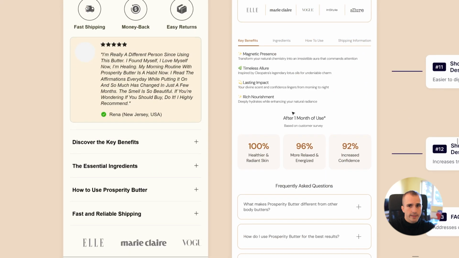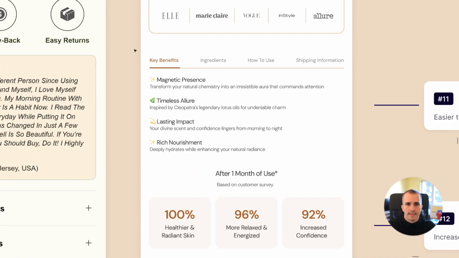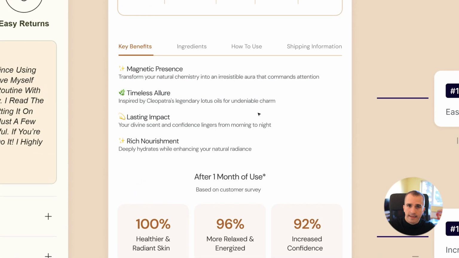Then we have the product description. They have had a product description which was too long and hard to read. You want to make your product description, especially above the fold, very short and easy to digest. And for that reason, what we have done here is that we have it as bullet points in the tabs so that the customer can easily digest this information and understand their product.